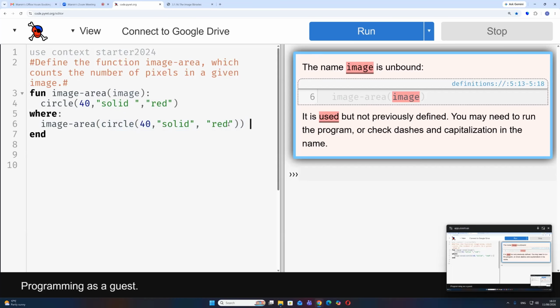Because remember, we are testing, right? We're checking that the thing on the left-hand side is correct. And what should image-area of circle 40 solid red be? So remember, image is a rectangle that contains a circle. So you're really trying to find the area of the rectangle containing the circle. And the rectangle is just big enough to contain a circle.